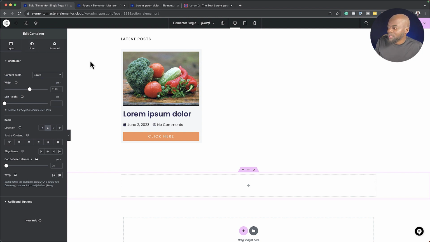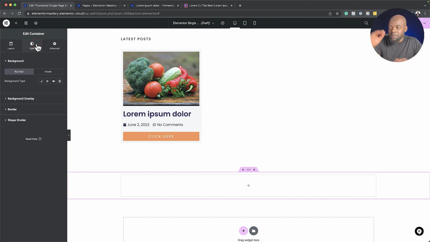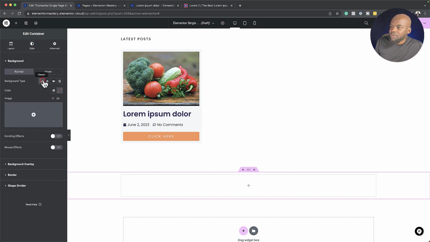Next, I'm going to add somewhere where people can subscribe to my newsletter, and I'm also going to show you how to do that. I've added a new container. Let's give this a background color just to distinguish my containers. So I'm going to go to background and color. That's my secondary color right there.